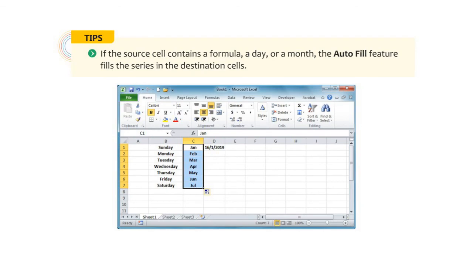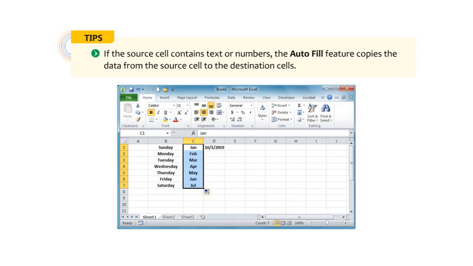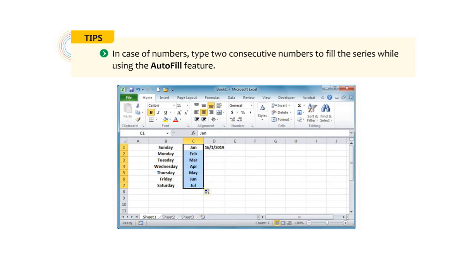Students, if the source cell contains a formula, a day or a month, the autofill feature fills the series in the destination cells as you can see in the picture. And if the source cell contains text or numbers, the autofill feature copies the data from the source cell to the destination cells. And in case of numbers, type 2 consecutive numbers to fill the series while using the autofill feature.